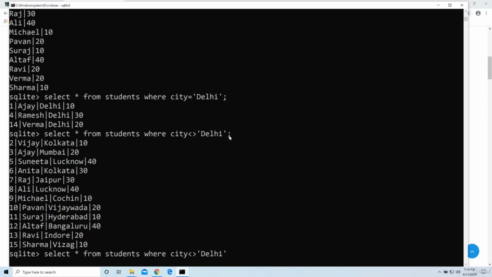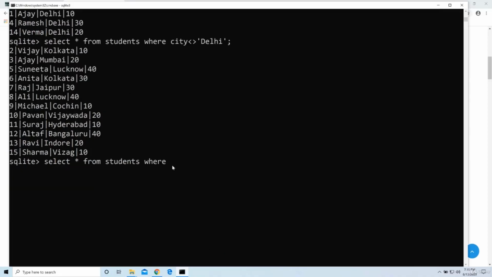I will give one more condition. Select star from student where department number is greater than 30. So it will show only those students who are in department 40 or 50, but we don't have any row for 50. So only for 40 it will show. Yes, you can see that department number 40 is shown here at the last. So only 3 students are there who are in department 40. There is no student belonging to department 50. I have not inserted any row.